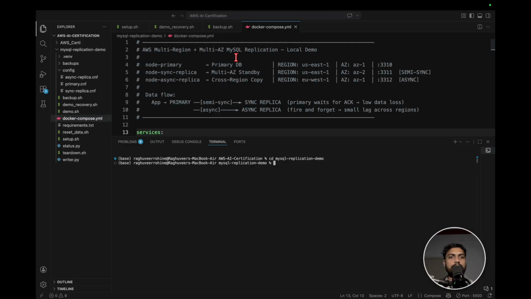Here, first of all, I will run this setup.sh script. This script will use this Docker Compose file to create 3 Docker containers. Each container will have a MySQL server running in it. The first container here will be our primary MySQL database server where all the writes and reads will be going. This primary database will replicate the data into 2 replicas. The first replica is the in-sync replica.